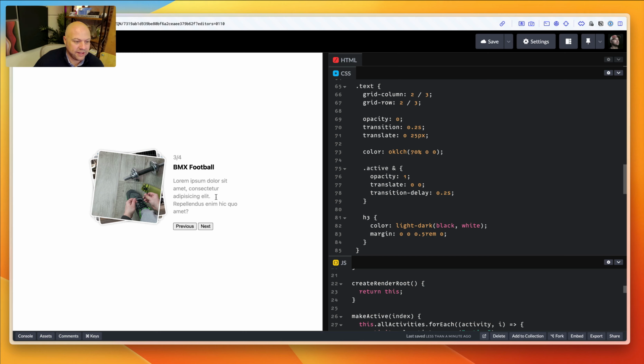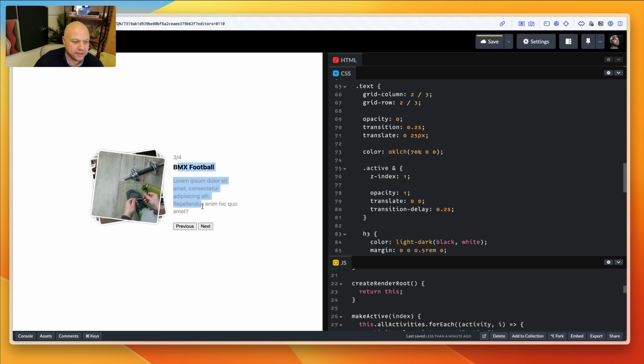I am noticing that I can't select the text. It looks like because of a z-index situation. I think the active tab or the active text we need to set z-index on so that it's on top for sure. So now I can select that text. Okay. We are doing good there.